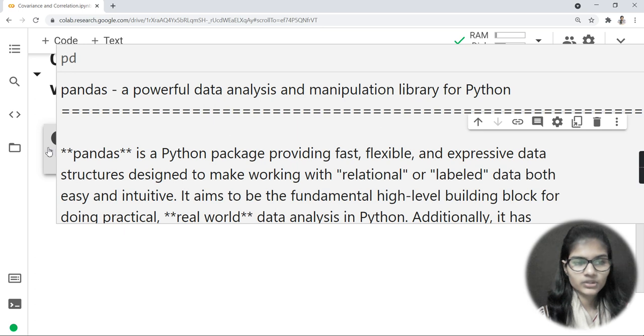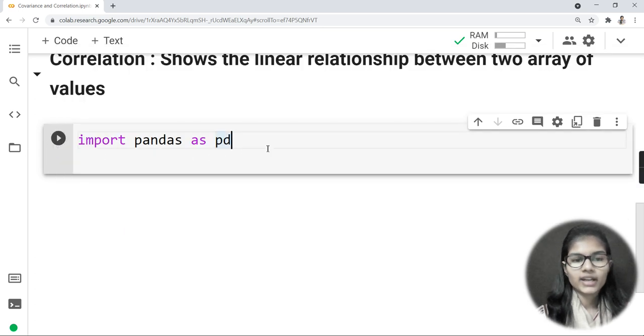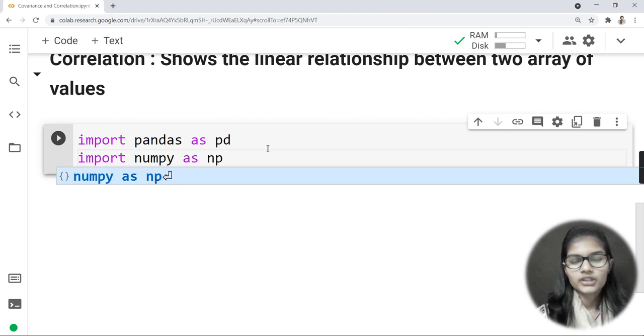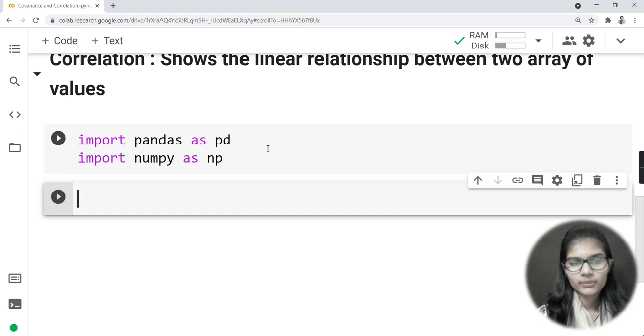So in that case, I have imported my pandas library and even given a short form to it, and that short form is pd. Right. Next, I would be writing numpy. So import numpy as np. Numpy is the second library which I have imported here, and I have given it the short form np. So these are the two libraries which I would need for finding the correlation between two arrays of values, right?